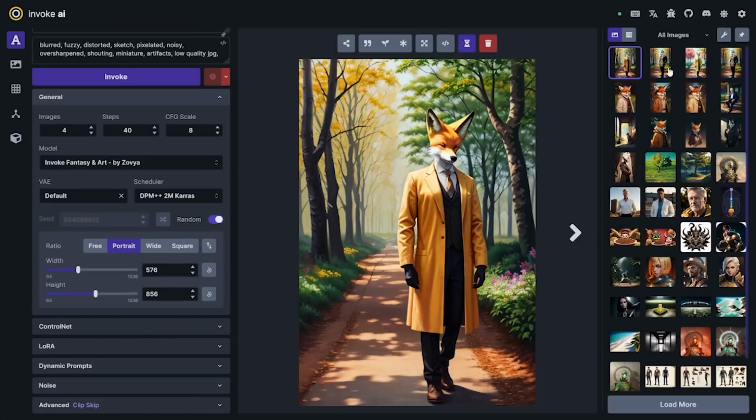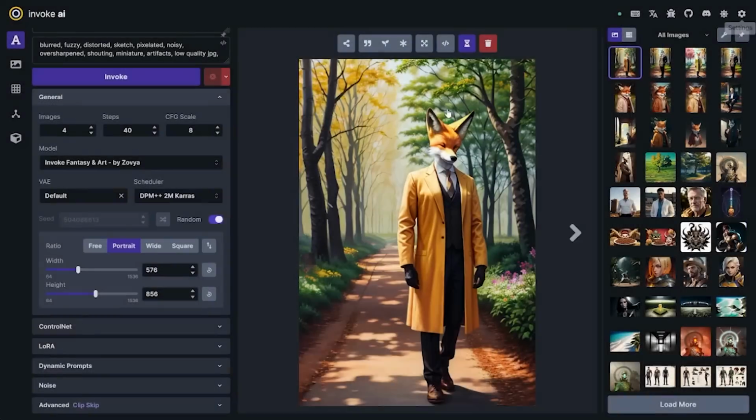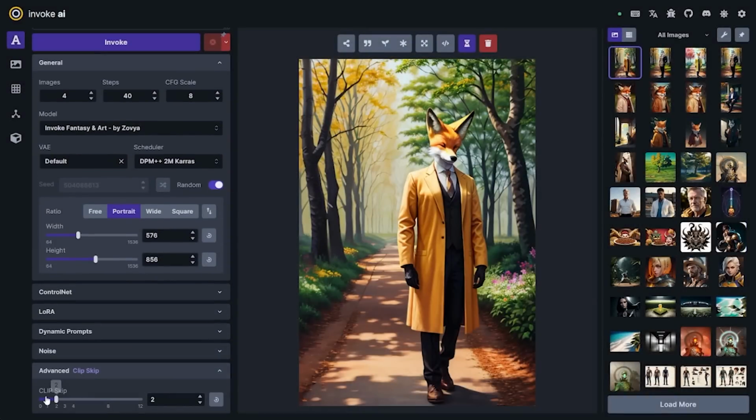Lastly, advanced users can use the advanced option in the settings panel to display clip skip. Certain models recommend settings on clip skip to produce better outputs given the way that they were trained. When you have one of these models, make sure to turn this feature on and update the clip skip setting accordingly.